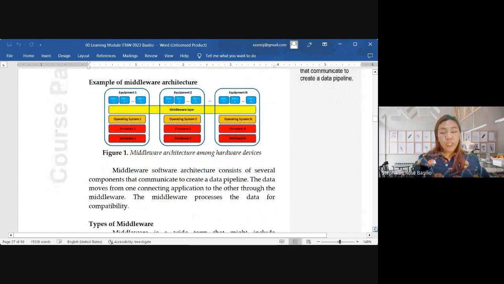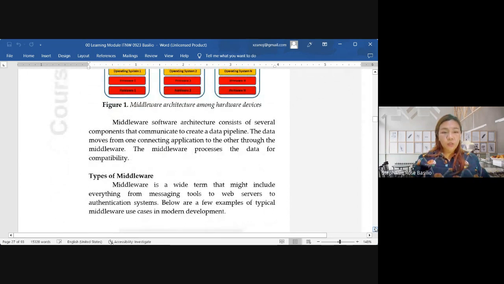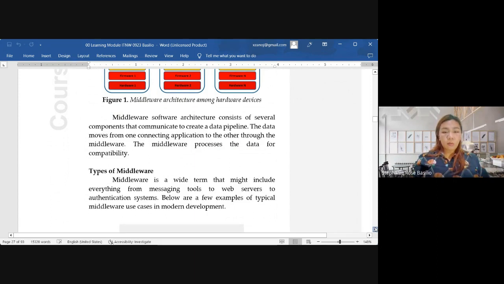Middleware software architecture consists of several components that communicate to create a data pipeline. The data moves from one connecting application to the other through the middleware. The middleware processes the data for compatibility. So we have different types of middleware. So middleware is a wide term that might include everything from messaging tools to web servers to authentication systems. Below are a few examples of typical middleware use cases in modern development.